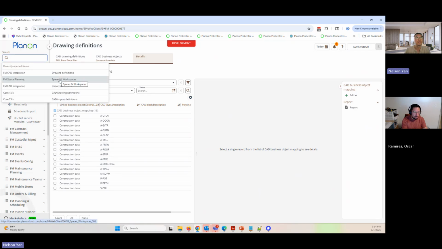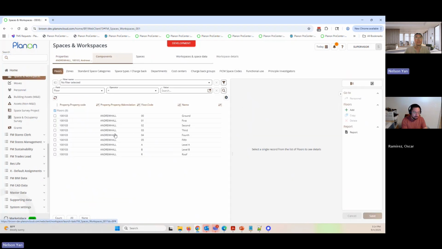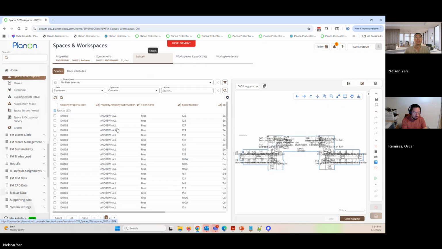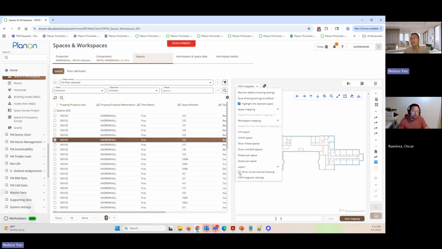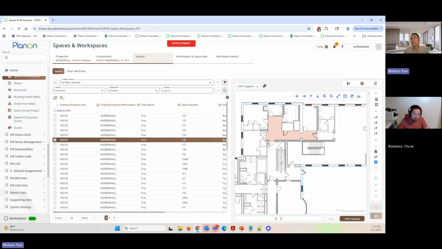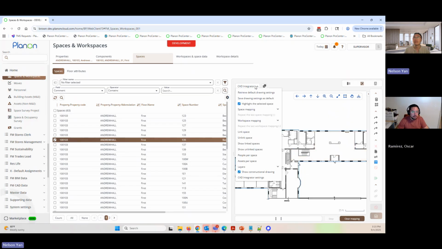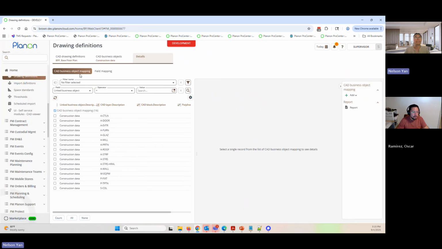If I go back to the spaces and workspace module here, the TSI, and jump to the first floor again, and I turn on construction data, you can see here the doors, the furniture, the stairs and so forth, the restroom area. Stuff like that helps define the space. All of that is construction data. All right, so let me turn this off and go back to the drawing definition.